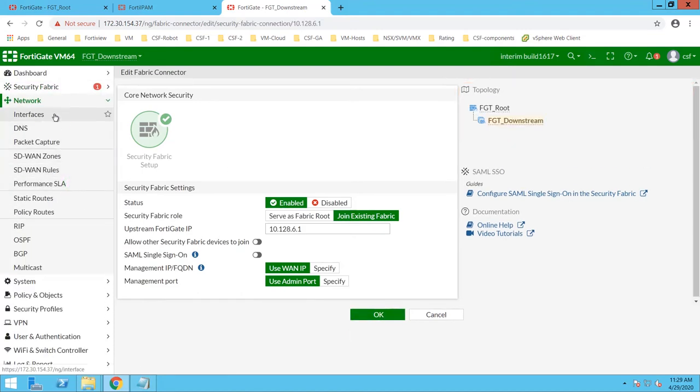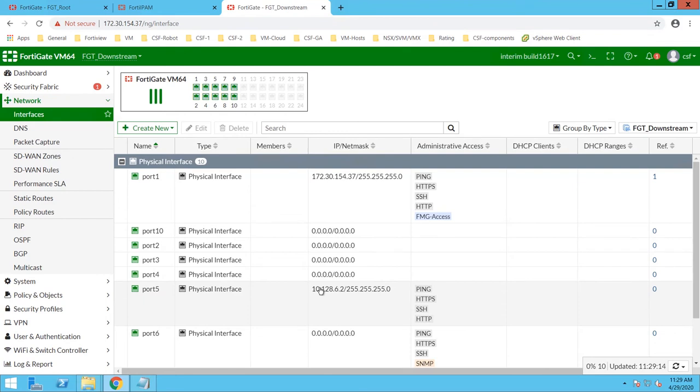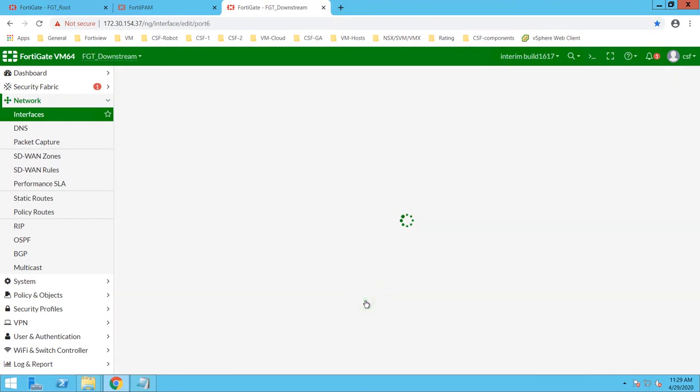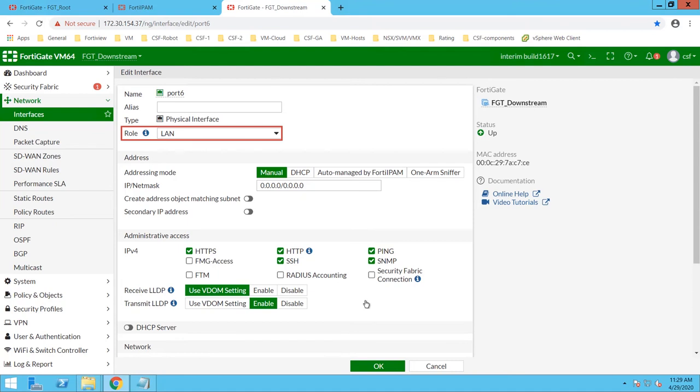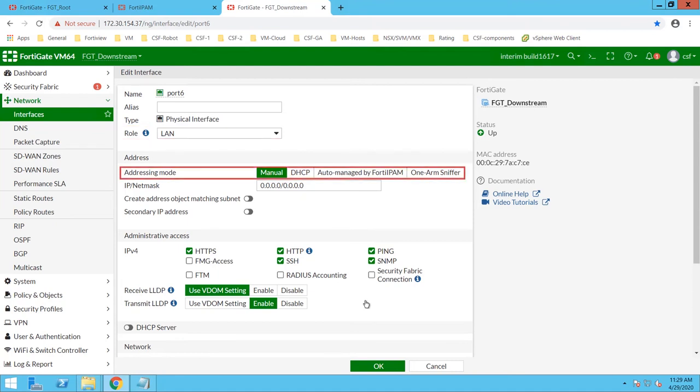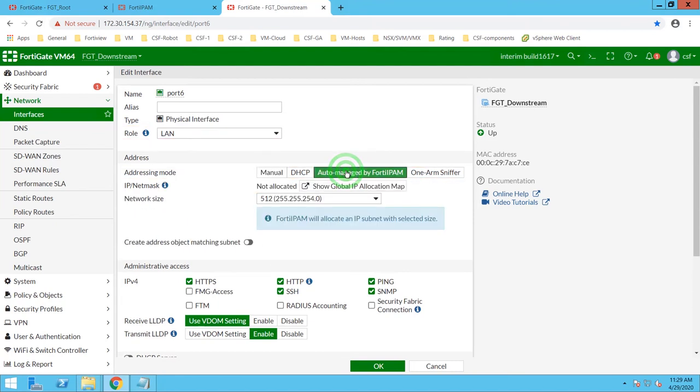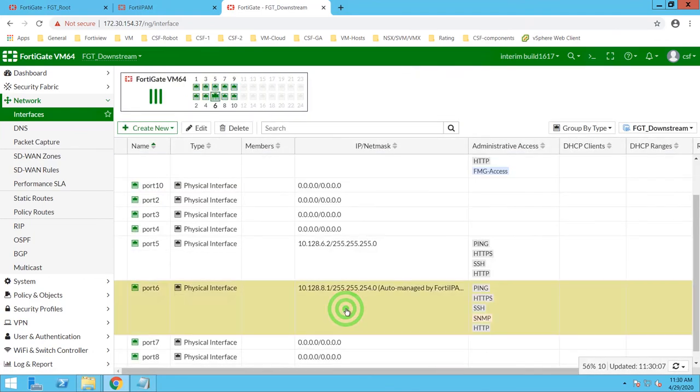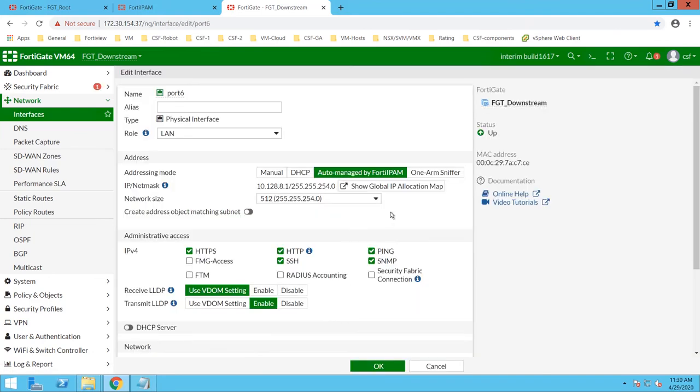On downstream FortiGate, configure port 6 to use FortiIPAM. Go to Network, Interfaces, and double-click port 6 to edit it. From the role drop-down, select LAN. In the Address Mode area, select Auto Managed by FortiIPAM. From the Network Size drop-down, select the network size. In this example, we will increase the network size to 512. Wait until port 6 gets an IP address from the FortiIPAM. Then double-click port 6. The IP/Netmask is auto-populated. Enable DHCP server if you want to allow the interface to supply IP addresses to this network.